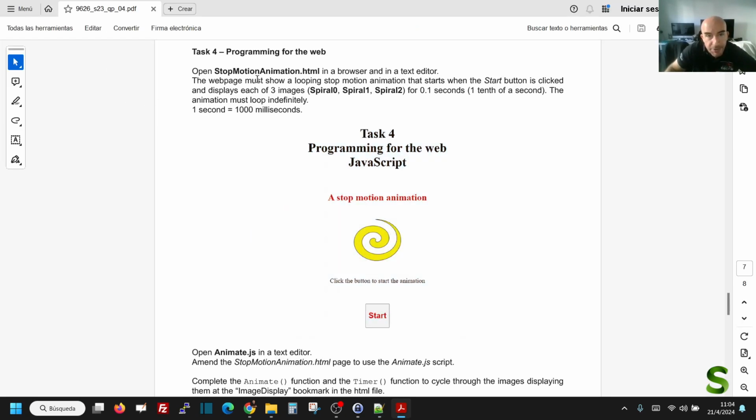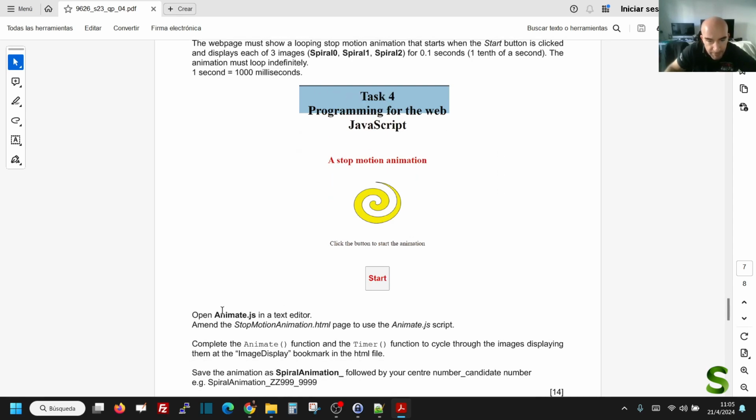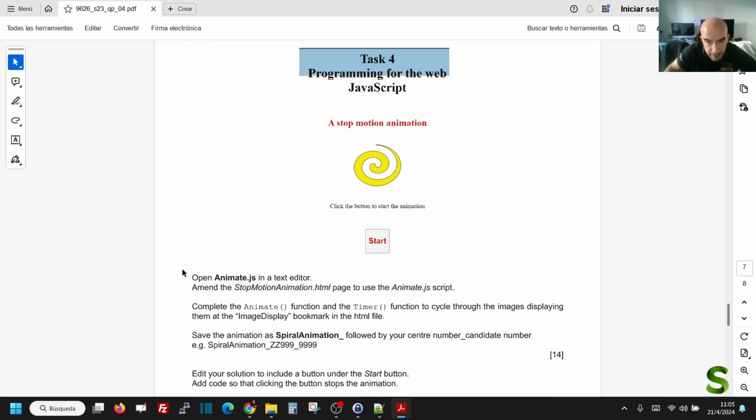So the web page must show a looping stop motion animation that starts when the start button is clicked and displays each of 3 images for 0.1 seconds, 1/10 of a second. The animation must loop indefinitely. 1 second equals 1,000 milliseconds. Open animate.js in a text editor. Amend the stop motion animation to use animate script. Complete the animate function and the timer function to cycle through images, displaying them at the image display bookmark in the HTML file. Okay. So that's my first task.